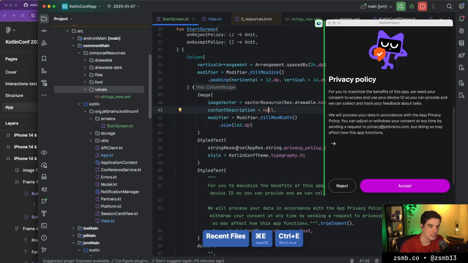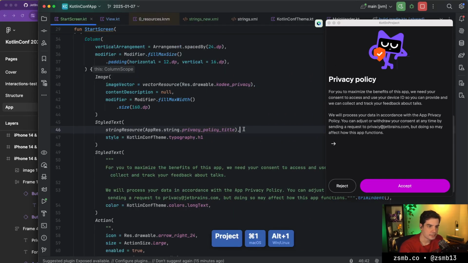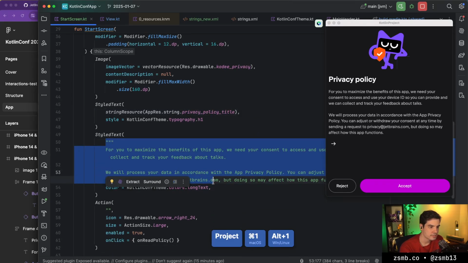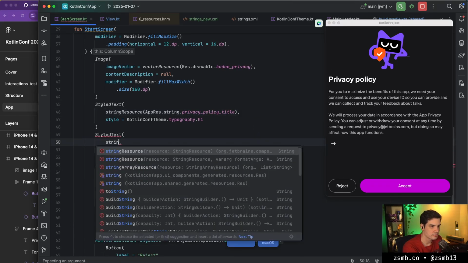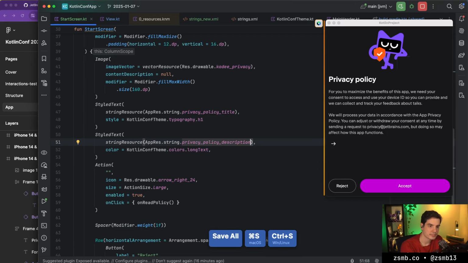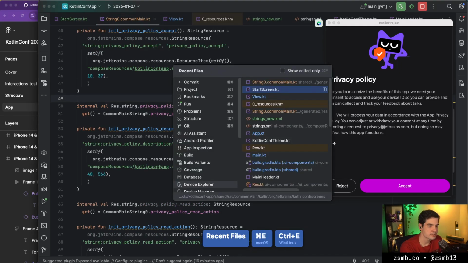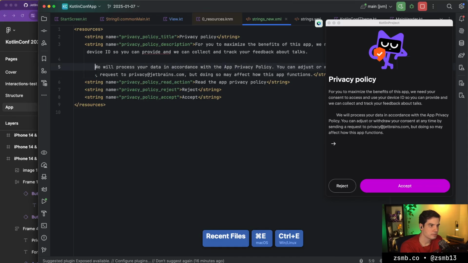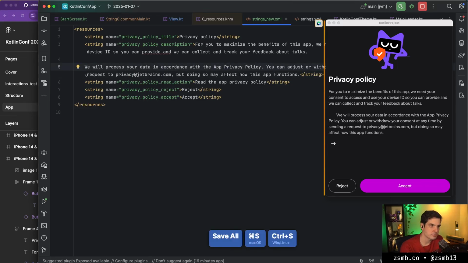So privacy policy title, we've managed to add that as a resource. Let's see this long string. So string resource, app resources, strings, privacy policy description, save that. Yep, we do need to indeed remove spaces from it. So we need to remove, I wonder if it's all the indentation or just 4 spaces.